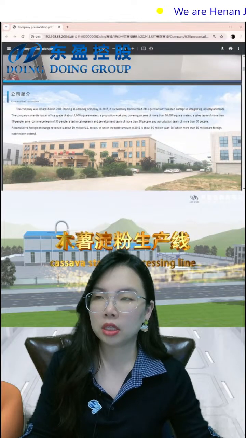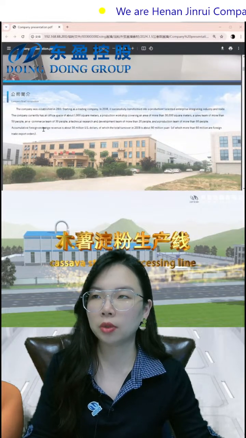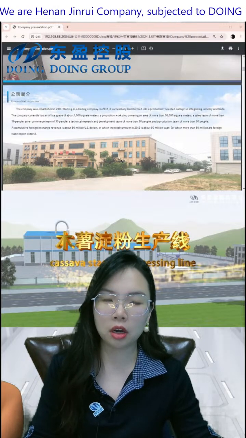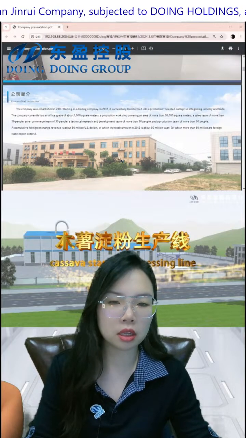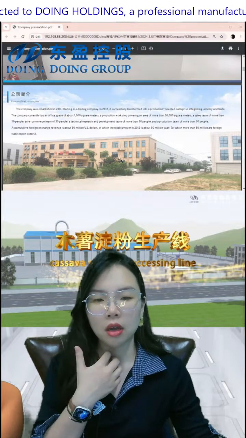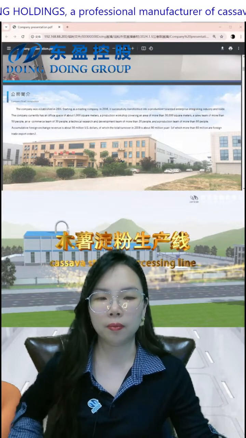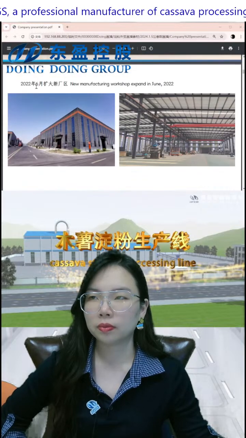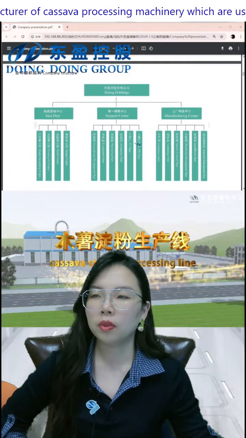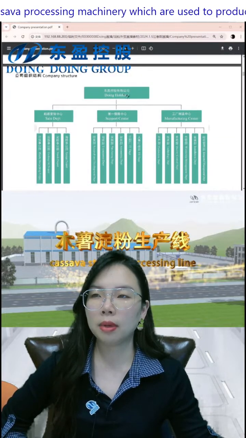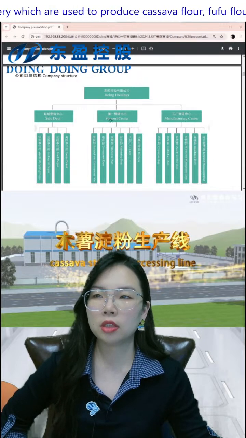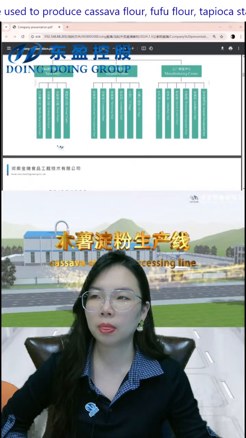And also, this is a picture of our factory. Now we have around 1,000 square meters of factory space, and we are still expanding the land of our factory. And this is a new manufacturing workshop. And our company, as I said, has different sales departments, a manufacturing center, and a support center.